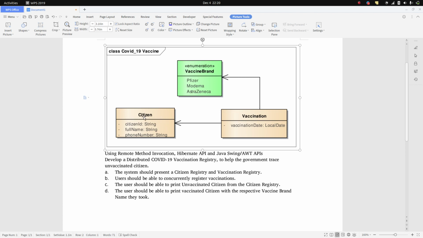So that means we need the citizen. There are certain attributes that characterize the citizen. So citizen should have citizen ID, name, and phone number. Not only that, we also need a vaccination date. That means the vaccination table should have vaccination date, and should also have vaccine brand. When we have this kind of data model presentation, design presentation, this kind of thing is advanced.